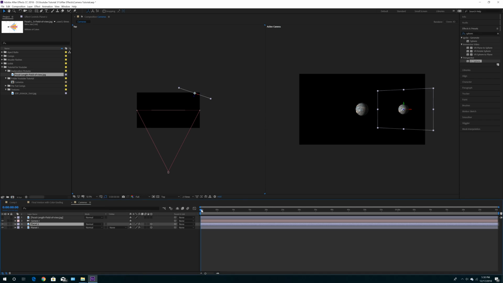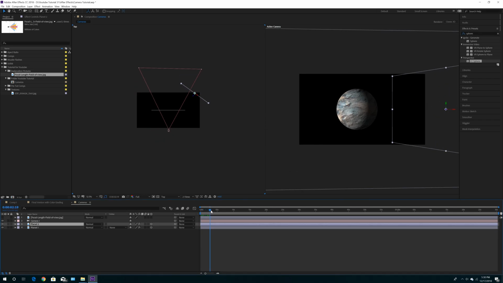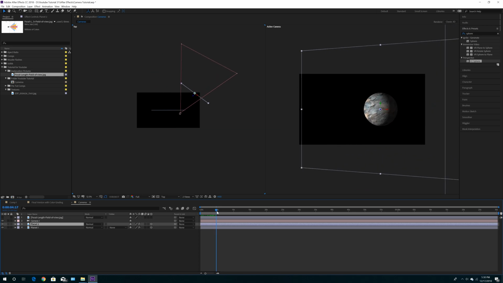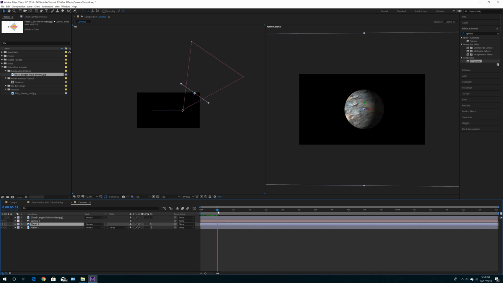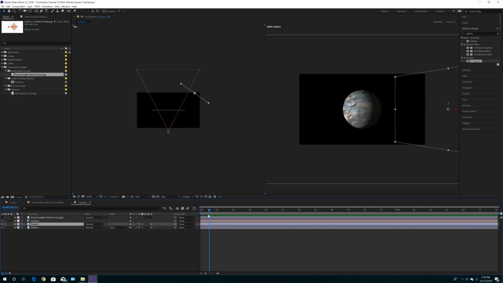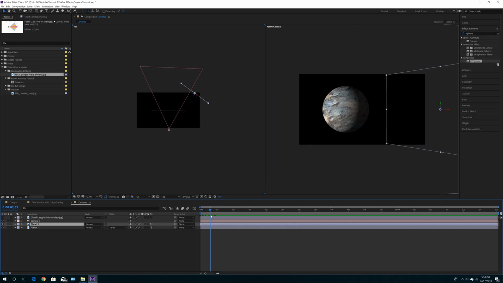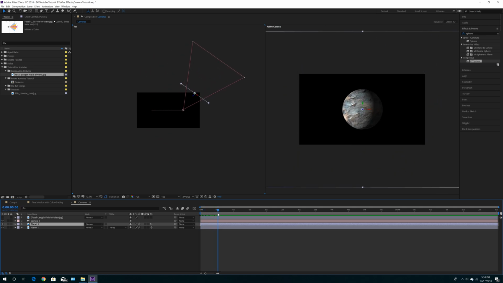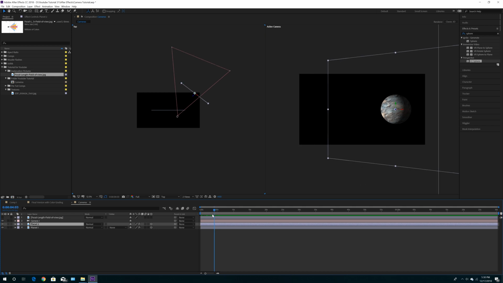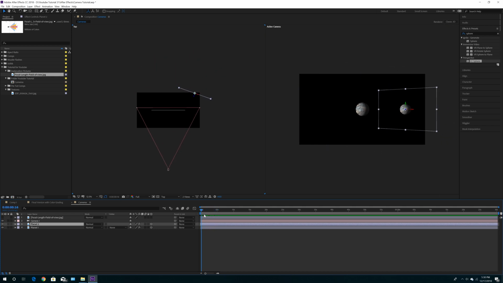Now watch what it does this time. We're going to go to this planet and boom, you see, now that is looking at the camera no matter where we go. So it continues to give you that perfect spherical look of the solid. Cool, right? Yeah, I think so too.